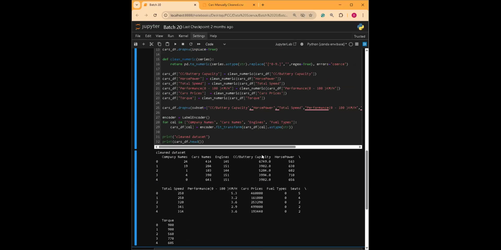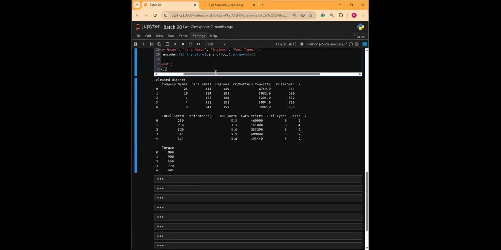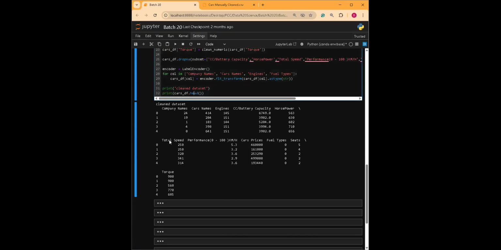So apologies for that one. It took a while, but we got it. So here is our clean data set. As you can see, we're just using the head, so the first five rows at the very top of our data. And as you can see, the cars names, the company names, and the engines are substituted with their equivalent numbers, right? The highest we can see from the cars names is 641. So that makes sense, right? Each one should have been unique, so there should be 641. Engines here shows us that the highest one is 151.